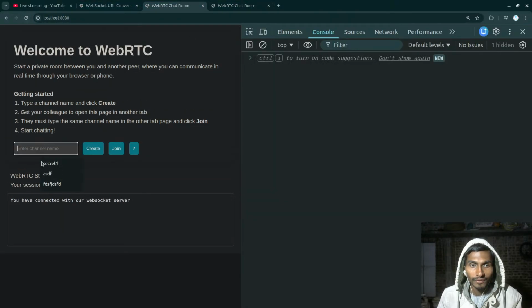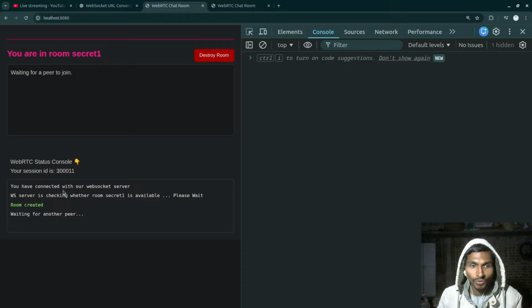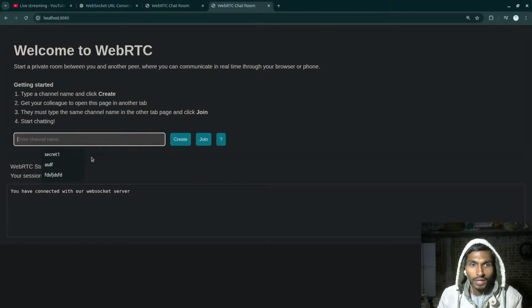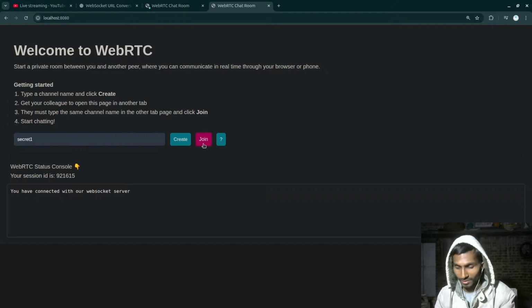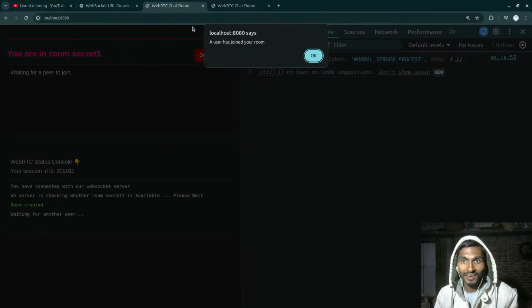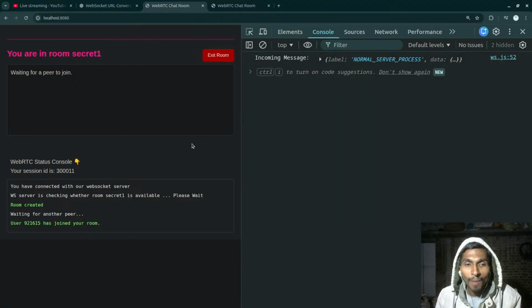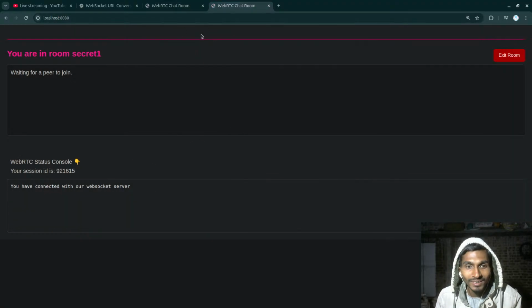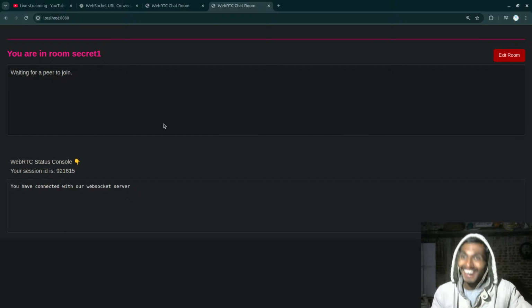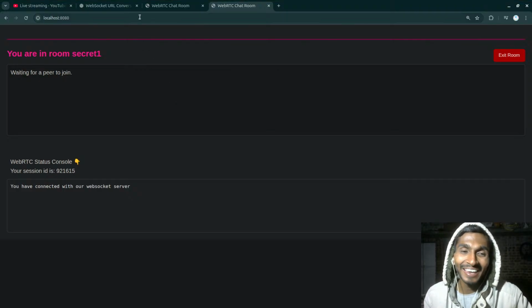So over here I will be creating the secret, create the room. Room has been created, and here I will be joining the same room. Join. Nothing happens. I actually expected the log this time. Ooh, a user joined your room. Amazing. It did work, didn't it? Oh wow. You can't believe we actually joined the room.